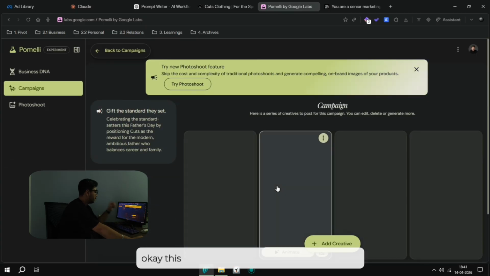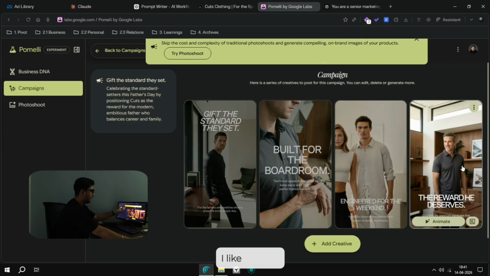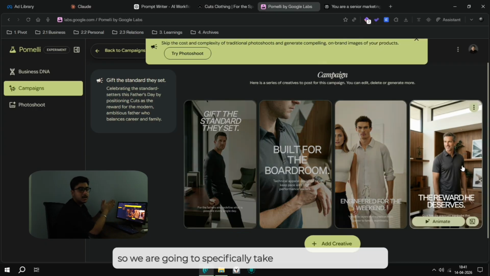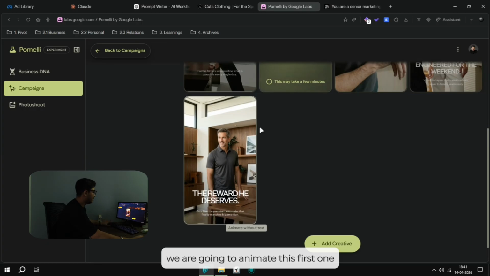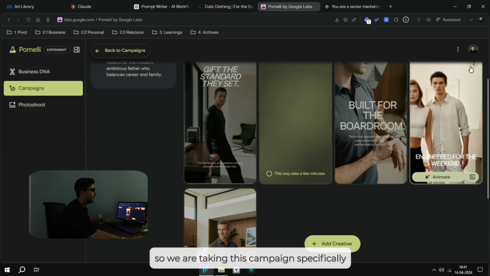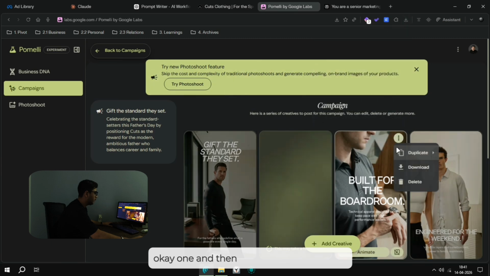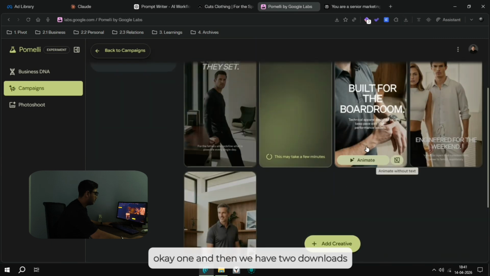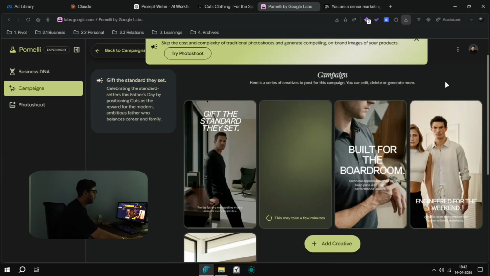Okay, this one is different. It is for gift the standard. I like this one. So we are going to specifically take this campaign. First of all, we are going to animate this first one and then we are going to download this campaign. So we're taking this campaign specifically. Okay, one, and then we have 2 downloads. So I'm gonna have 2 creatives here.